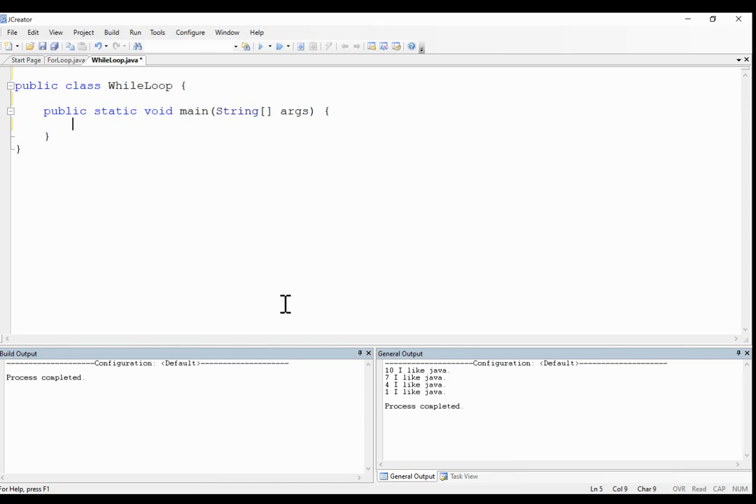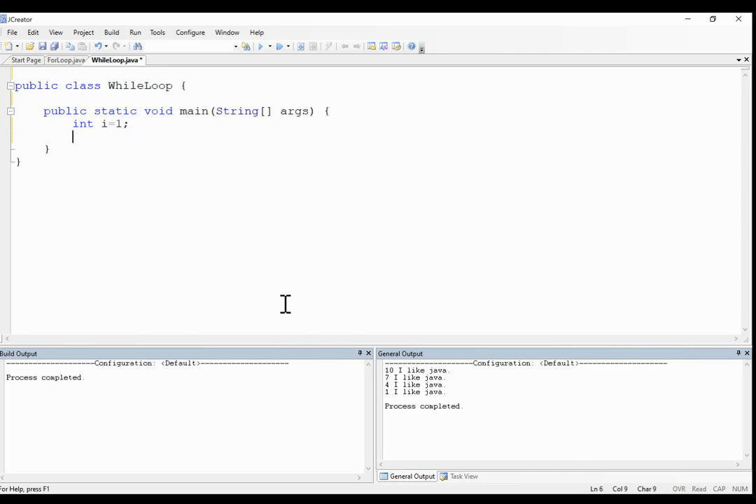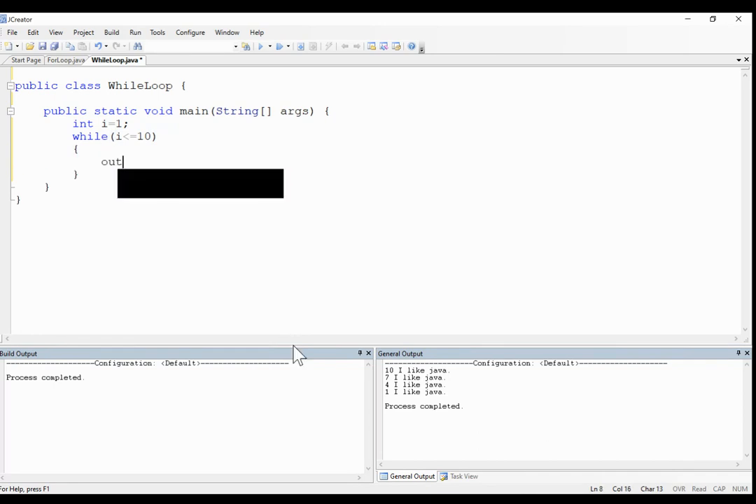Now, the while loop, you start first with the variable, and then the starting value, let's say I equals 1. And then you put while, make sure it's lowercase, and then you put the condition. So we have the same three elements that we talked about. It's just in a different order. So here we start with the variable first. You have to start with the value, and then you put the condition. For example, as long as I is less or equal than 10, and then put the brackets. Do the following. For example, System.out.println, I like Java.